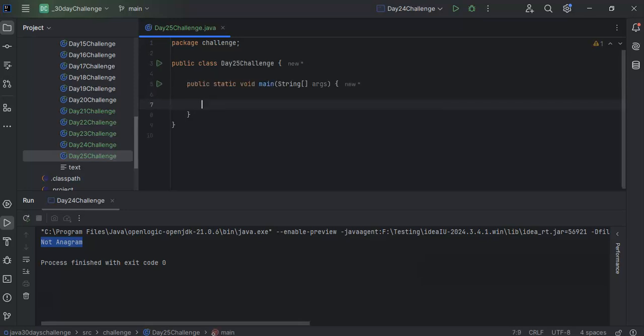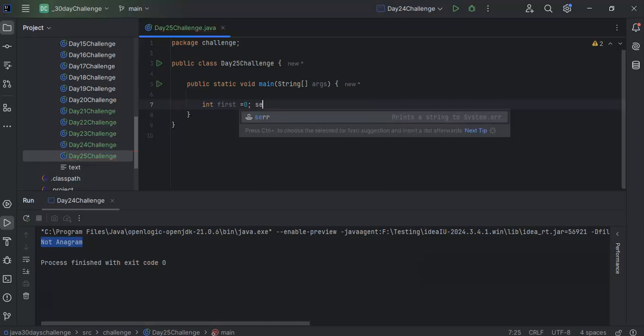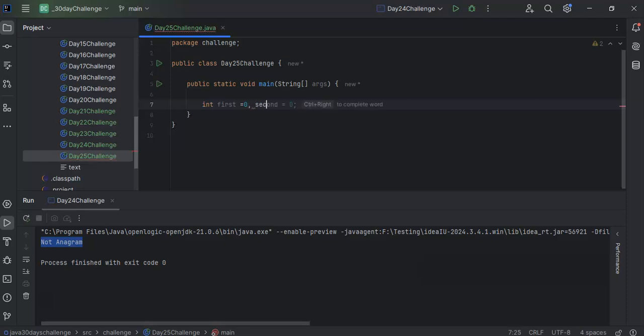Okay, in the main method, I will take the first number equal to 0, then the second number will be 1. Then how many numbers do I want? I want a count equal to 10, the number of Fibonacci numbers I want to print. We can write either a for loop or a while loop, anything.